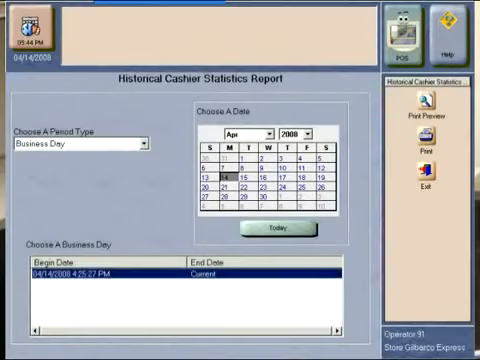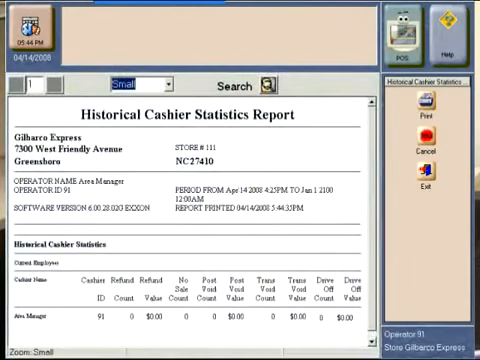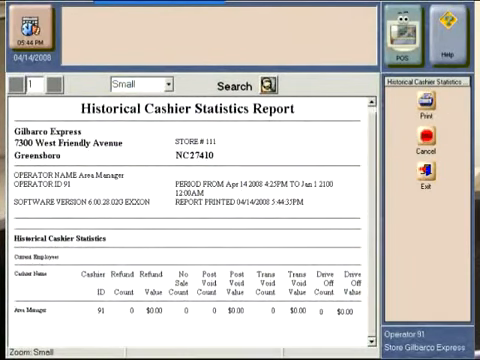If you want to continue your investigation, a manager can go to another report in our accounting reports area called the Historical Cashier Statistics Report. This is a report that cross-references all cashiers in some key indicator areas over a particular period of time to see if any cashier stands out. It's a great way to compare and contrast.